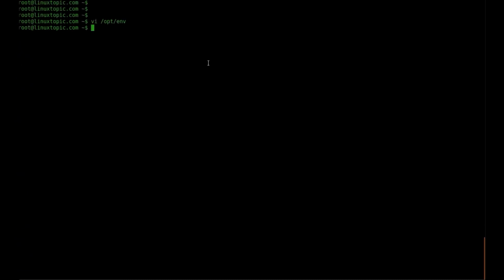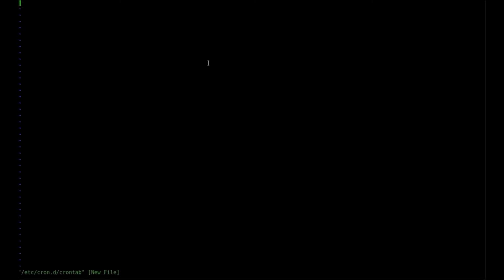I will create a cronjob file in the /etc/cron.d directory, like crontab. The first line of my cronjob is BASH_ENV, and I define my environment file, /opt/env. I define a shell, /bin/bash.